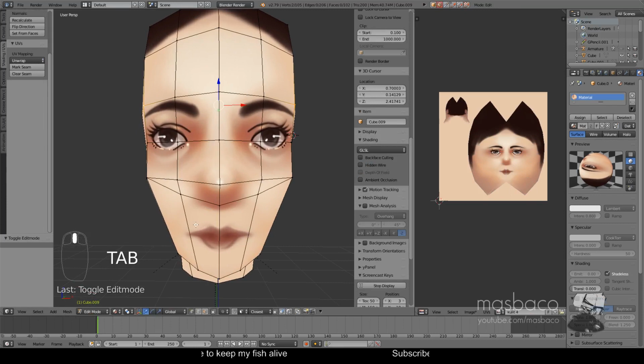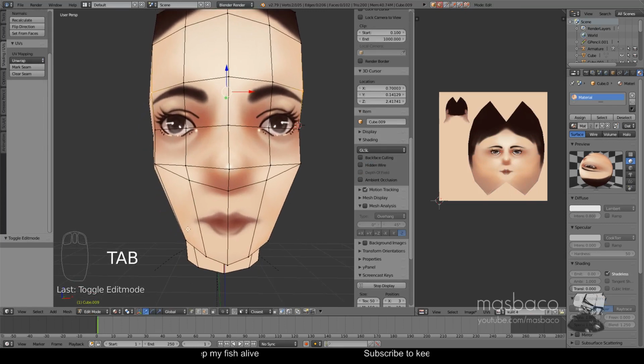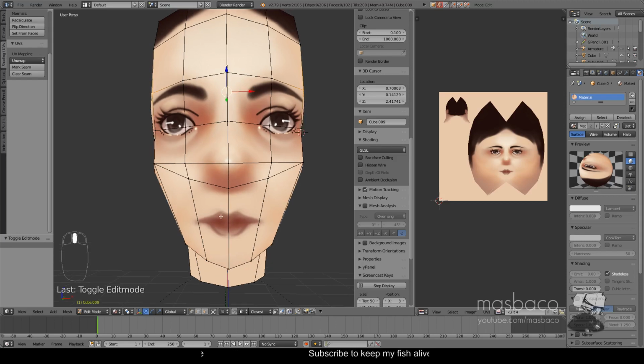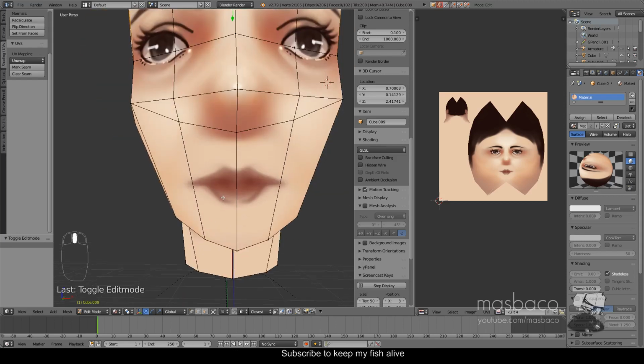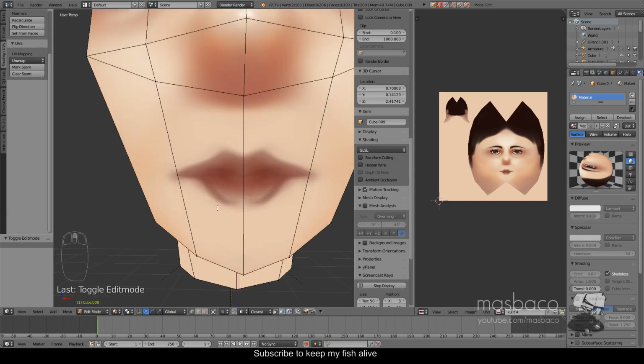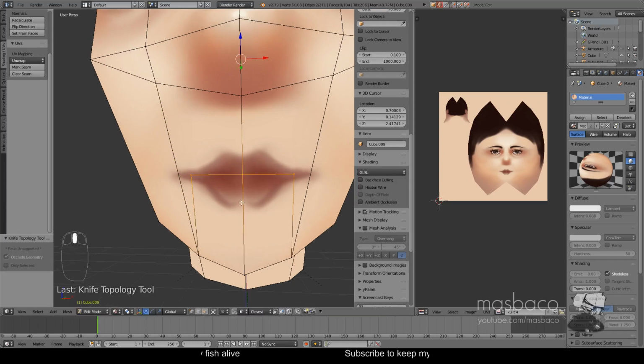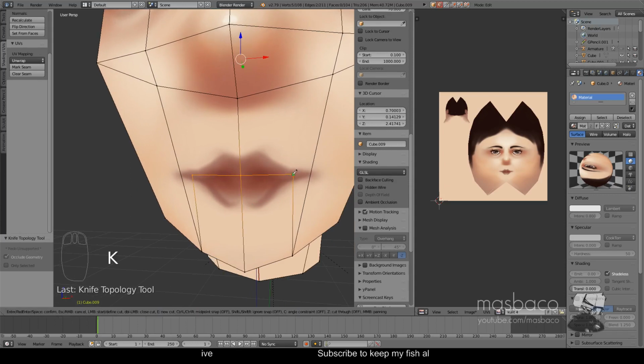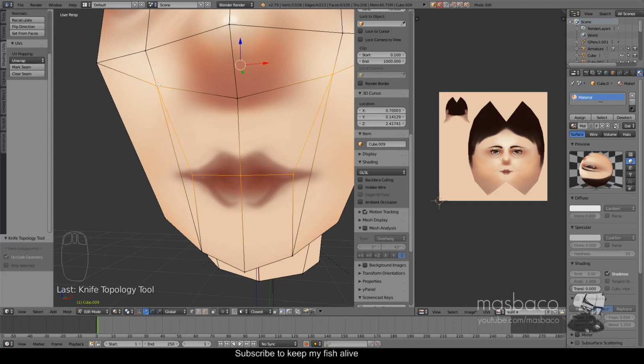Now we tap to enter the edit mode, and we're going to create the facial animation for this mesh. First we're going to make the mouth, and to do this we're going to make a cut by pressing K here, and make a cut from this side straight to the other side like so, then hit enter. Also make another cut starting from this point to this point and hit enter, and make another cut from this point to this point and hit enter.